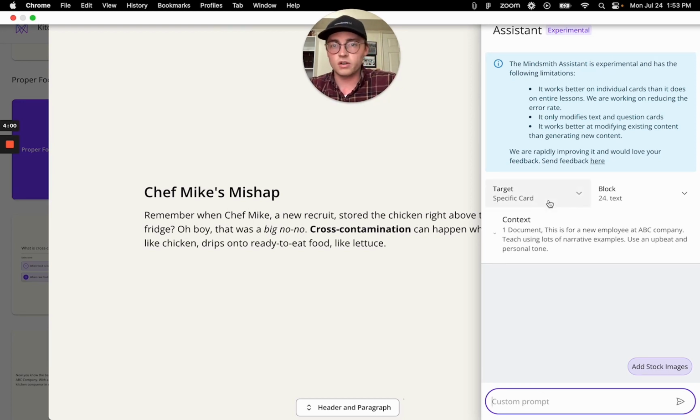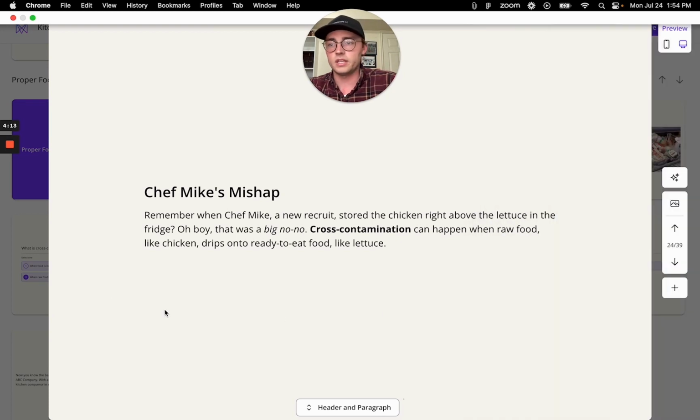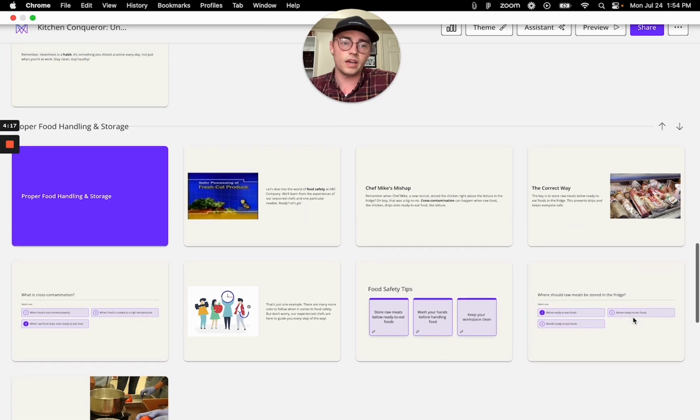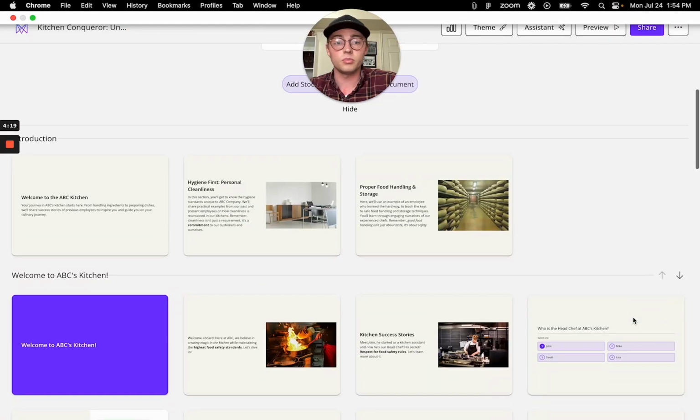I can also regenerate a section or the entire lesson giving a certain guidance. So I could say, instead of saying ABC, say the company or something like that, and it'll regenerate the whole course, just changing out those words. So a lot of power within the assistant. You can also see there are dynamic cards, really fun cards that we have here on Mindsmith that we invite you to play around with.